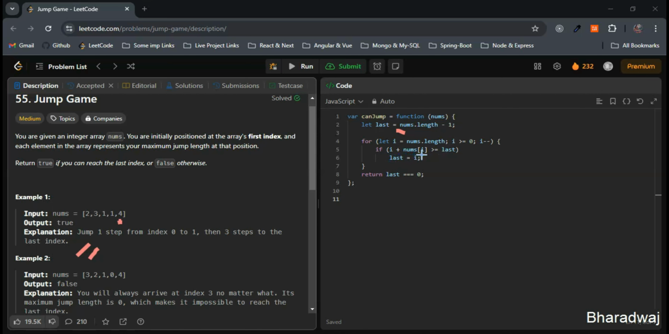Here, this step we are carrying on, right? I plus nums of I, which is greater than or equal to last. So first it will be like 4 plus 4 here. I plus nums of I is nothing but 4 plus 4. We'll get I is 4 and nums of I is also 4. 4 plus 4 is nothing but 8, which is greater than or equal to last here. 8 is greater than or equal to 4, right? Nothing but greater than 4. So since it is true, we'll update the last to I equals 4.